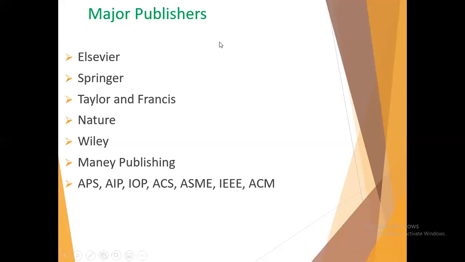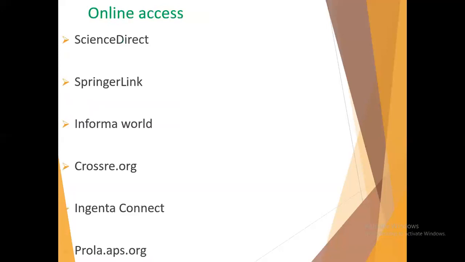So these are the basic major publishers you can follow while doing the literature survey. Now next is how to access different kinds of journals. What are the different sites you will have to go through to find different kinds of journals? Basically, the journals of the publishers I was discussing on the previous slide: Elsevier, Springer, and Taylor and Francis. These are the different portals where you will find the journals.